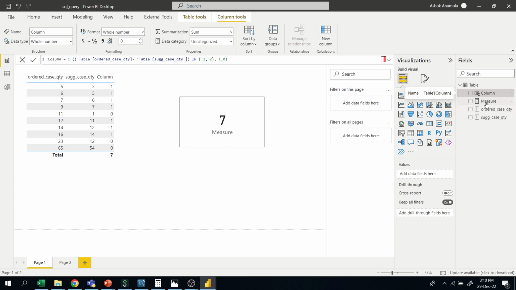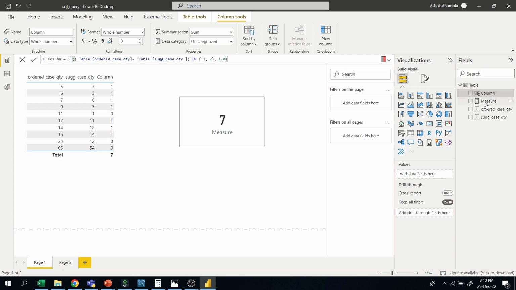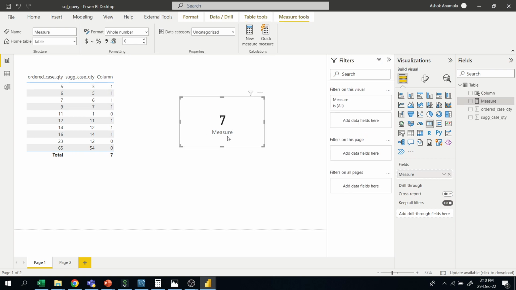Then I have written a second measure to sum all of those column values. So in two steps you can convert the SQL query to DAX like this. In SQL there is IN, and in Power BI DAX also there is IN. The format is with curly brackets. Using that IN, I have first created the calculated column. After that I sum up all the values to get the sum. The number of rows having the difference 1 or 2, so 7 is the correct answer.